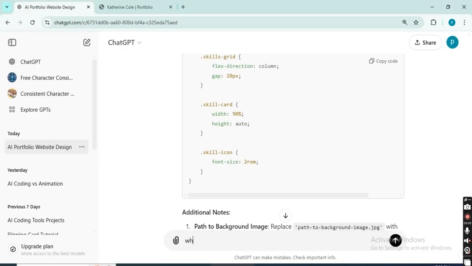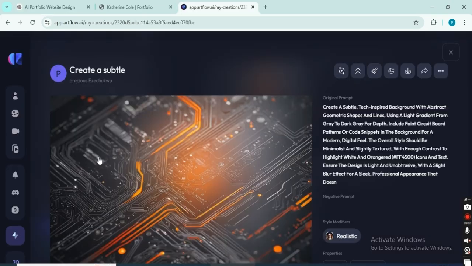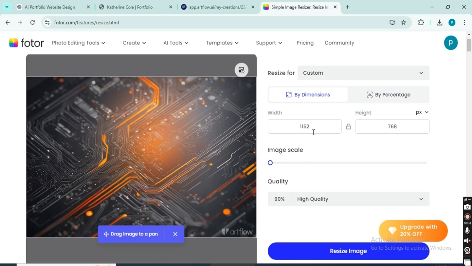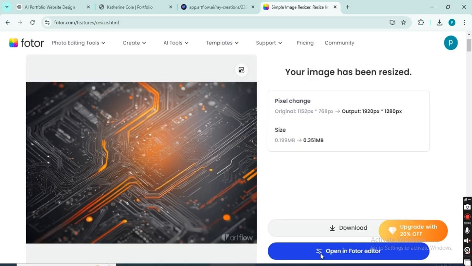Next, for the background, we ask ChatGPT for an ideal prompt to use with Artflow. After generating a background image that provides depth without overwhelming the icons, we resize it using Fotor's image resizer tool to make it web-friendly and ensure it aligns well as a background. Once resized, we save it in our project's image folder, then go to our CSS file to apply it as the background of the skills section.